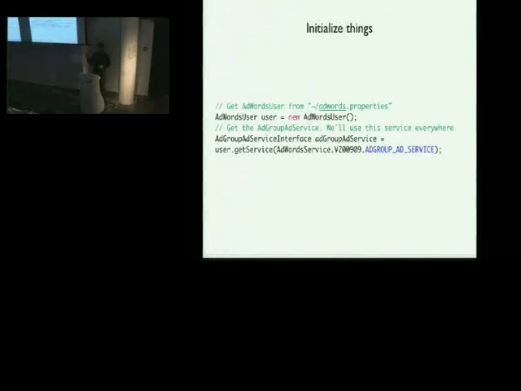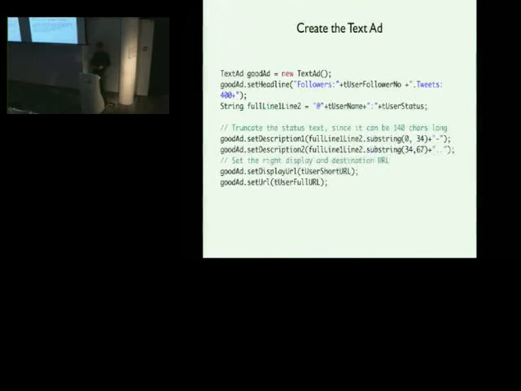Then I retrieved a handle to the AdWords ad group ad service. And again, it's pretty simple. All I do is I take the user, the connection object, and then invoke a get service on it. Over here, I've specified V2009, which is the last version of the V2009 API that we've launched.